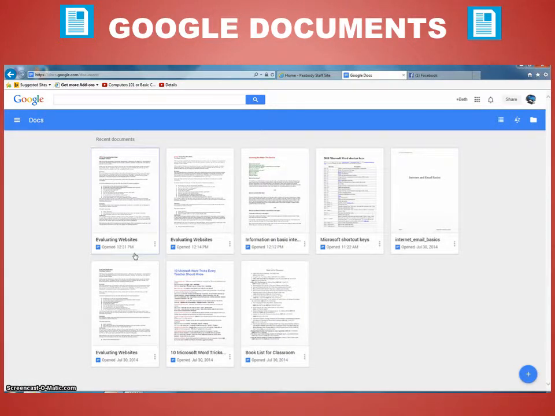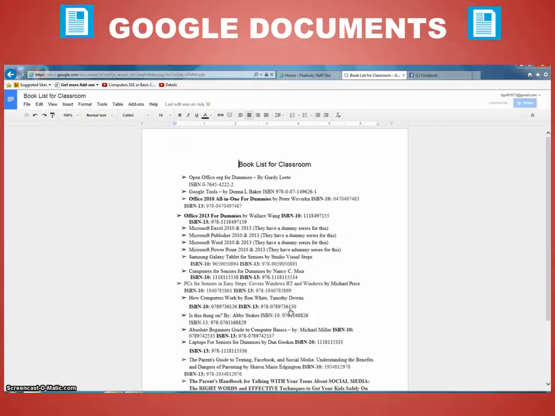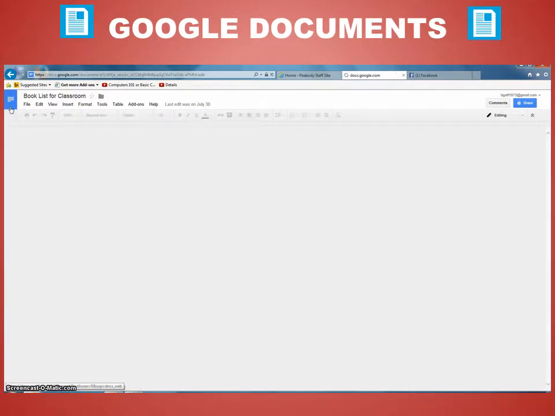You do have to have a Google account in order to be able to access Google Docs. So the first thing that you're going to want to do is it is going to show you all of the recent documents that you have been into. So if your document is listed here, then you could just click on the document itself, and then you would be able to go in and edit it. But again, those would just have to be items that you have pulled in directly into Google Docs in order for that to happen.